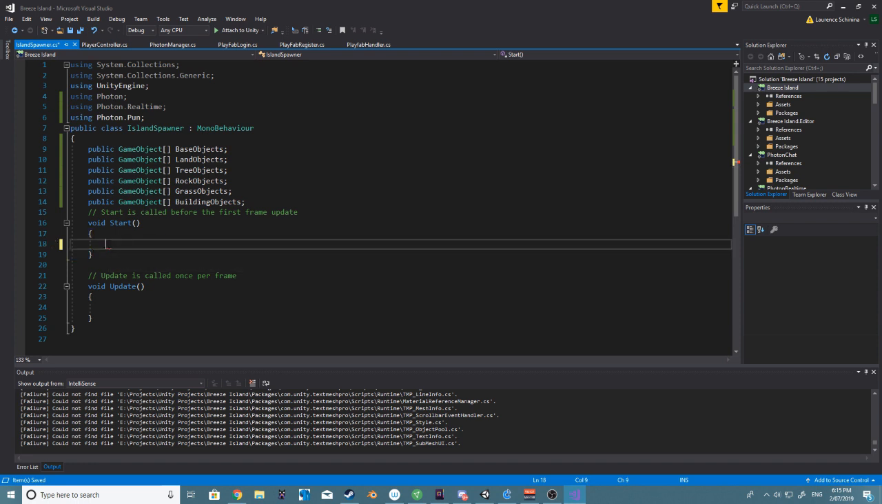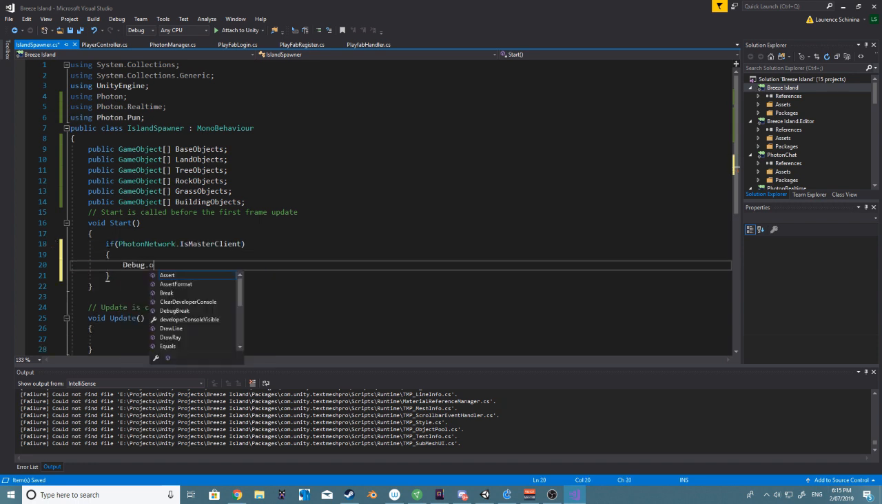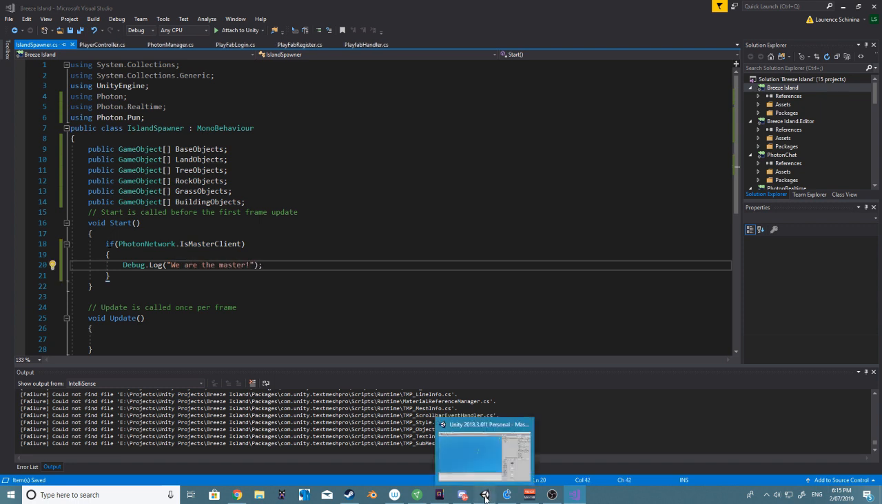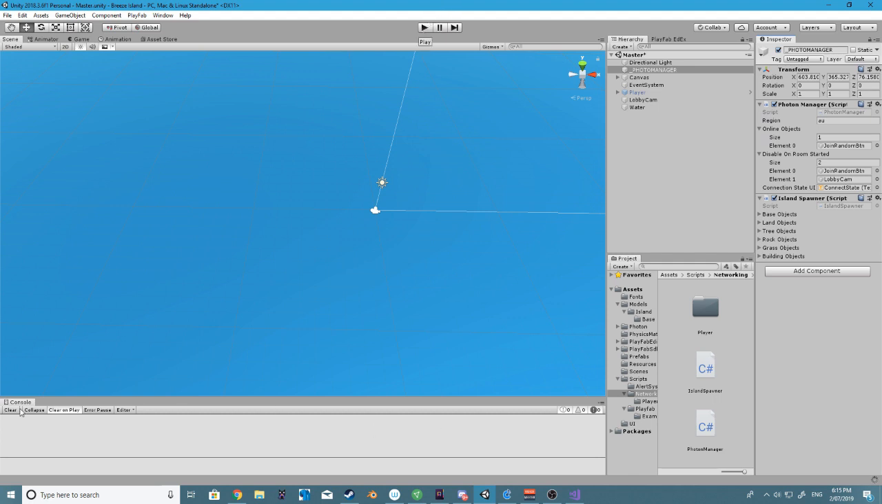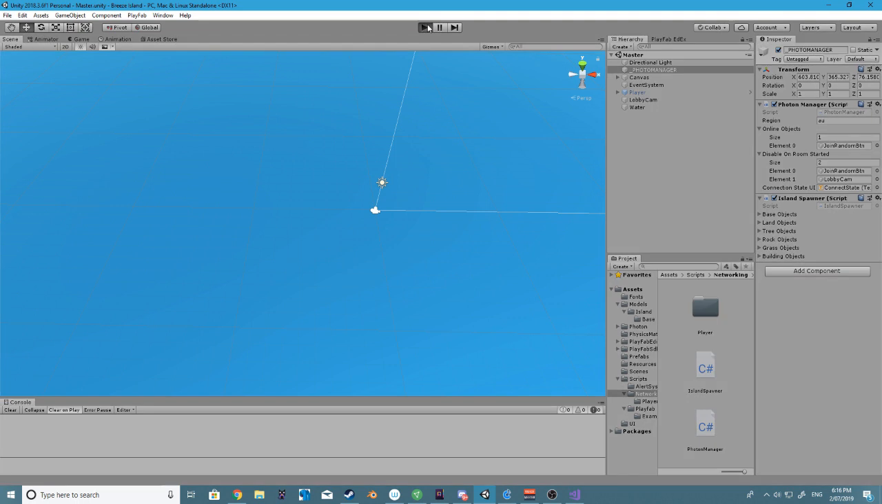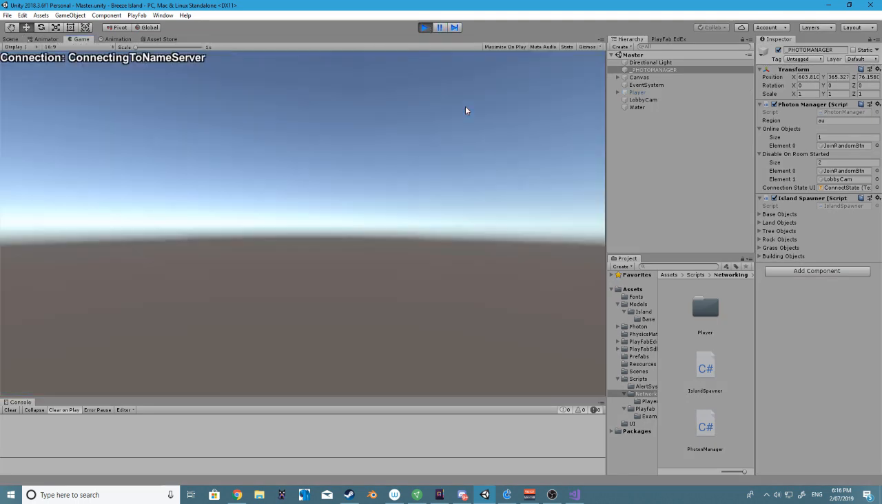So in the Start, we're just going to say if PhotonNetwork.IsMasterClient, and then for now I'm just going to Debug.Log, just to see if it actually is picking us up. We are the master. Okay. So I'm just going to play this to see if we do end up getting that message. I'm just going to save the scene, and let's just give it a shot. Next, we have our join random.